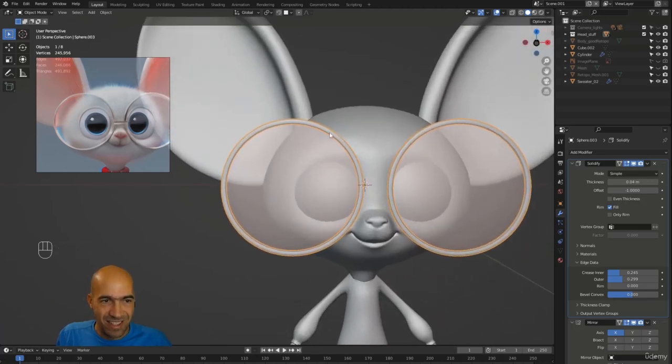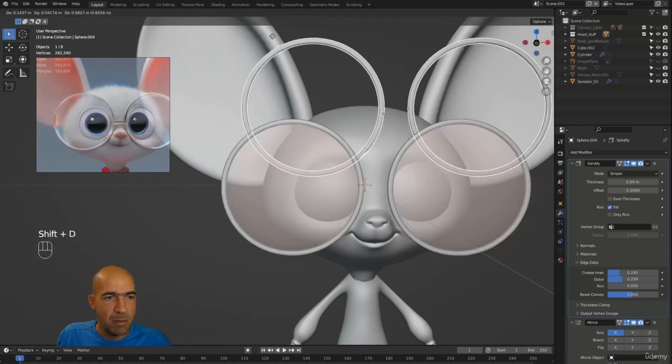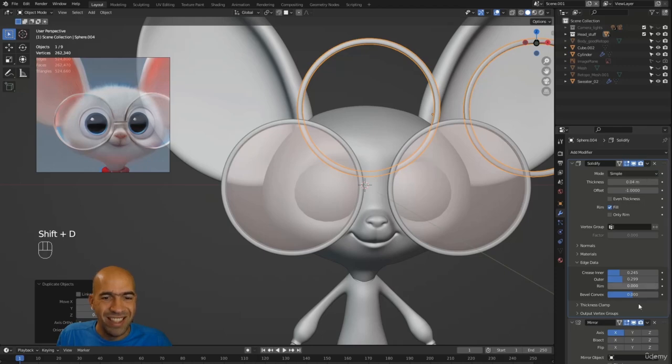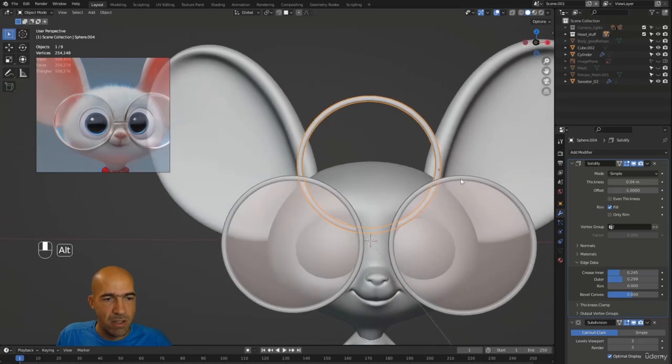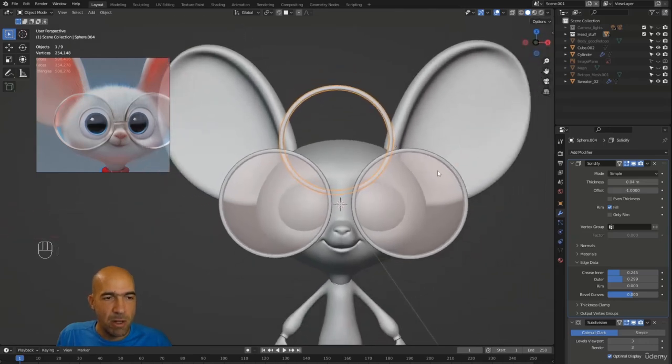Now, what do I want to do? I want to use this corner to make a little piece in the middle. How to do it? I will Shift D to duplicate it, and then I can move it like this, for example. I will delete the mirror modifier, I will just exit, and now we have this. And it's not in the middle exactly. How can we put it in the middle?